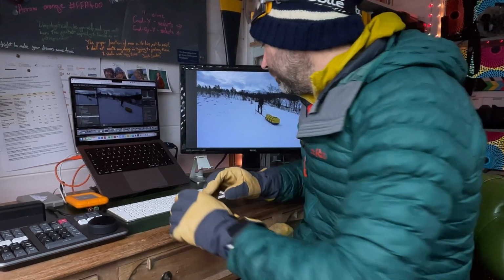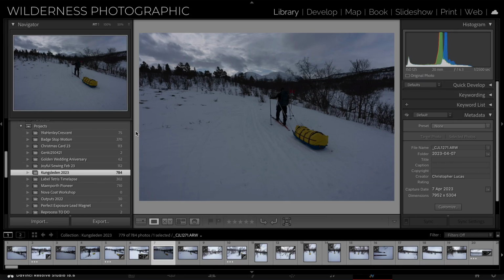Right, let's jump into Lightroom and see what's going on. So what is it that's actually gone wrong here? Well, a camera is very, very clever at trying to set the exposure within the scene, but it does this by averaging everything out. It's trying to make everything kind of like 18% grey across the whole scene. So something that's very bright will confuse it completely.